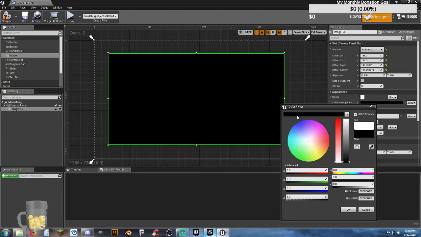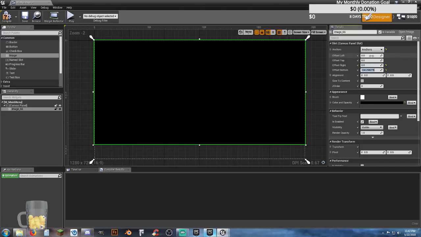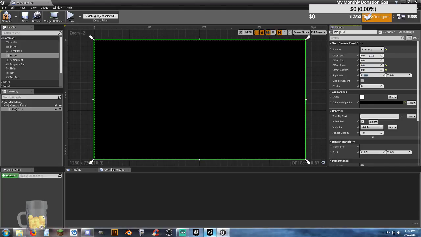And we're actually going to drag that up here so we can have that color saved. And then I'm going to come over here to my offset, and we're going to zero everything here, 0, 0, 0, and 0. That's going to go full screen. Next thing you want to do is set your Z order to -5.